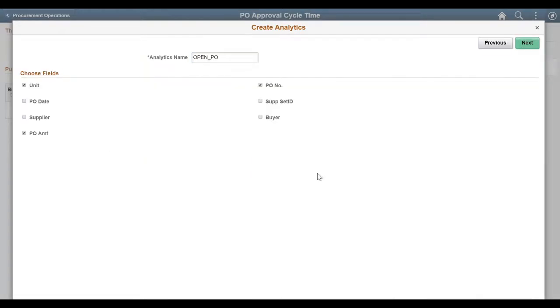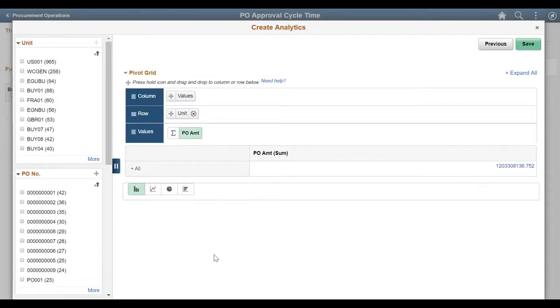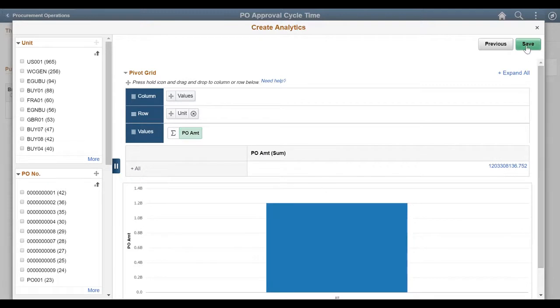Click on next. These are the fields that I've chosen to give the end user access to. I'll click on also PO date and buyer. Click next. And you'll see now that it's generating my simplified analytic, or my pivot grid report. So when that comes up, you'll see that the user can filter on the left and drill on the right. We're going to go ahead and click save.